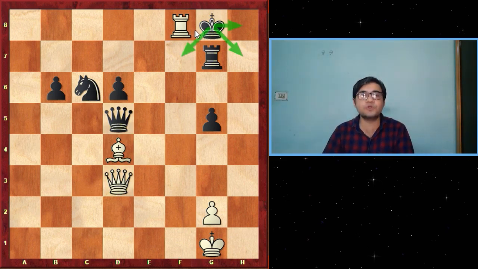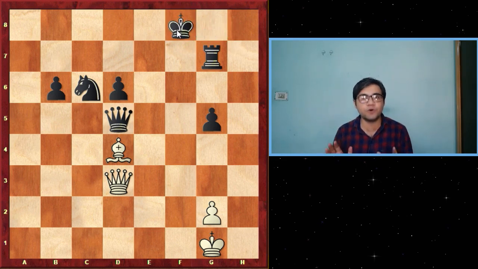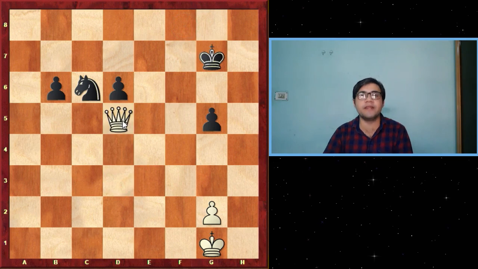Black is forced to capture the rook. He does not have any other square. And our job is done. Now we can execute a tactic. We can play bishop cross g7 and it's a tactic on the opponent's queen. Discovered attack. King cross g7 and we take the queen.